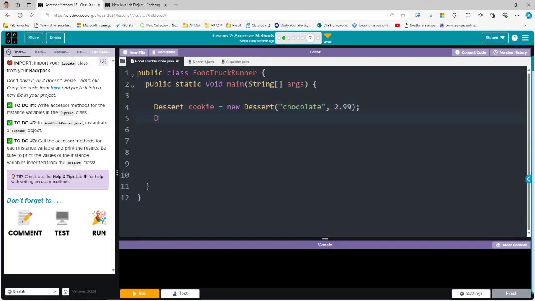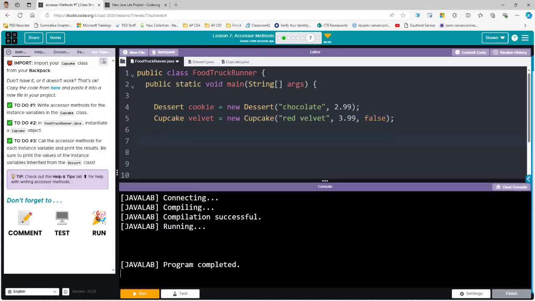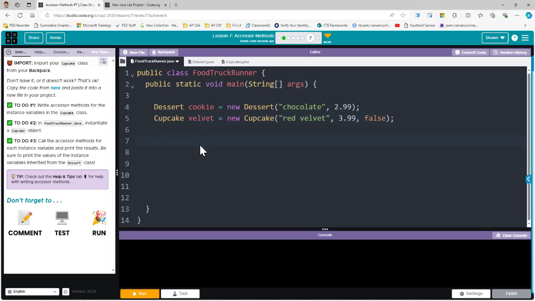I'm also going to instantiate a cupcake object called velvet, red velvet or whatever, new cupcake. In this case, I'm going to tell it, hey, this is a red velvet cupcake. It's going to cost $3.99. And it's also going to be not a mini. I don't want a mini size cupcake. Go ahead and run it. Make sure we have no errors. And then we're all set. Done. Perfect. So I'm going to clear it, rerun.